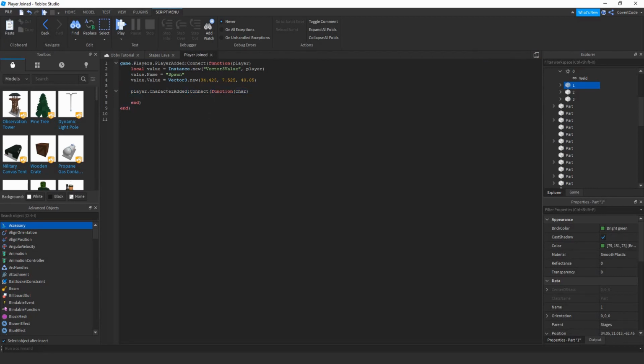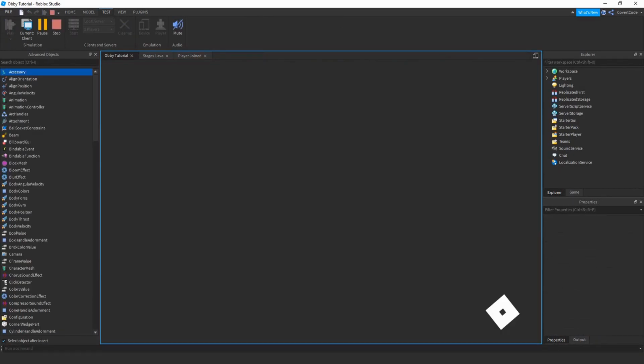Let's just call it move. Actually, no. Character MoveTo value.Value. Okay, so what this is gonna do is it's gonna grab the character, and it's gonna use this function MoveTo to actually physically teleport the player to his or her respective spawn. Which is gonna move them to this position. As you can see, this should be the same thing.